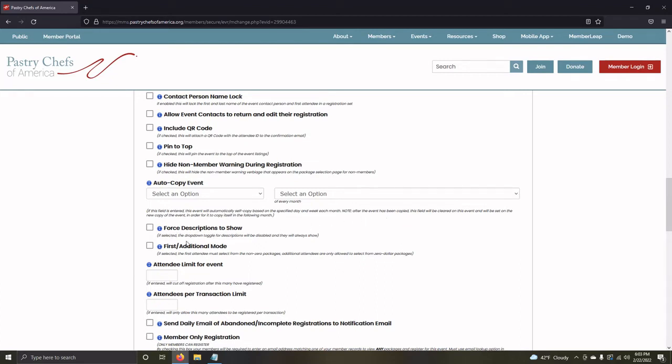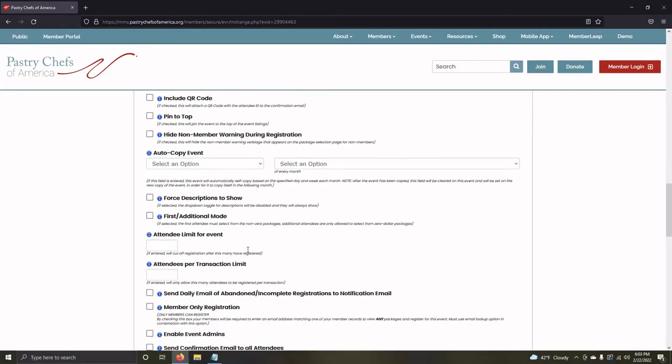Force descriptions to show. This one's just going to show the descriptions for drop down options. Ordinarily they're disabled, but if you enable this, then you're going to be able to see those descriptions.